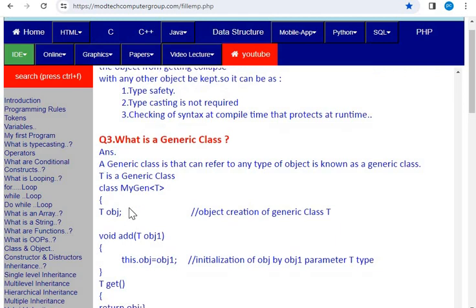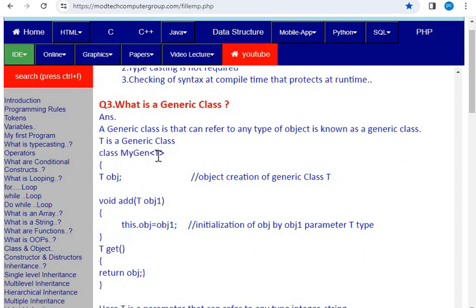Now how do we do that? Here we have written class myGenT and then T obj, then void add T obj. What I have done here, I have created an object of the template class. Template class is a generic class. So here I have created an object of the template class and I have created one method also, and that method is add. A T type of object has been created in the method. So the add method is accepting one argument which is of template type, which is of generic type.